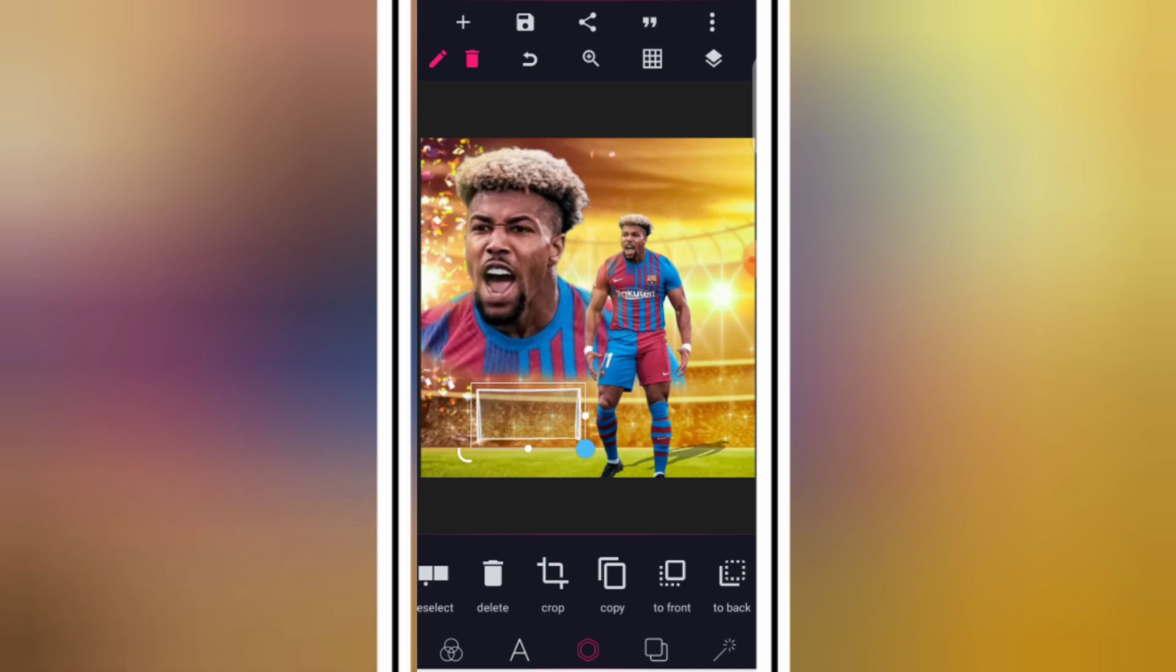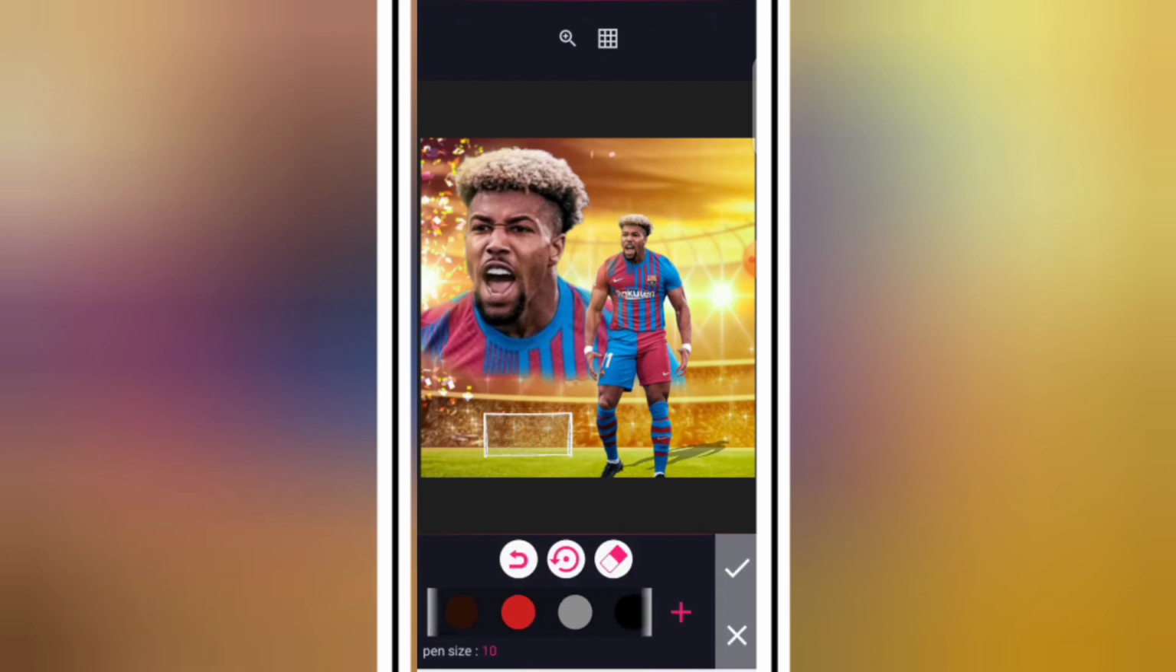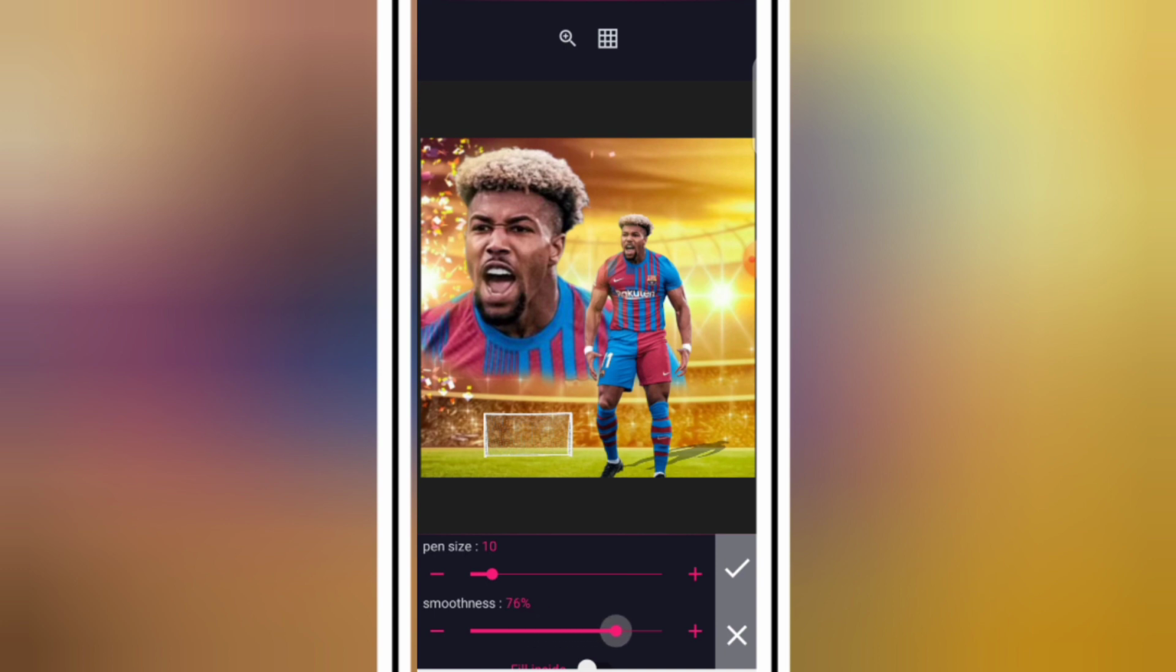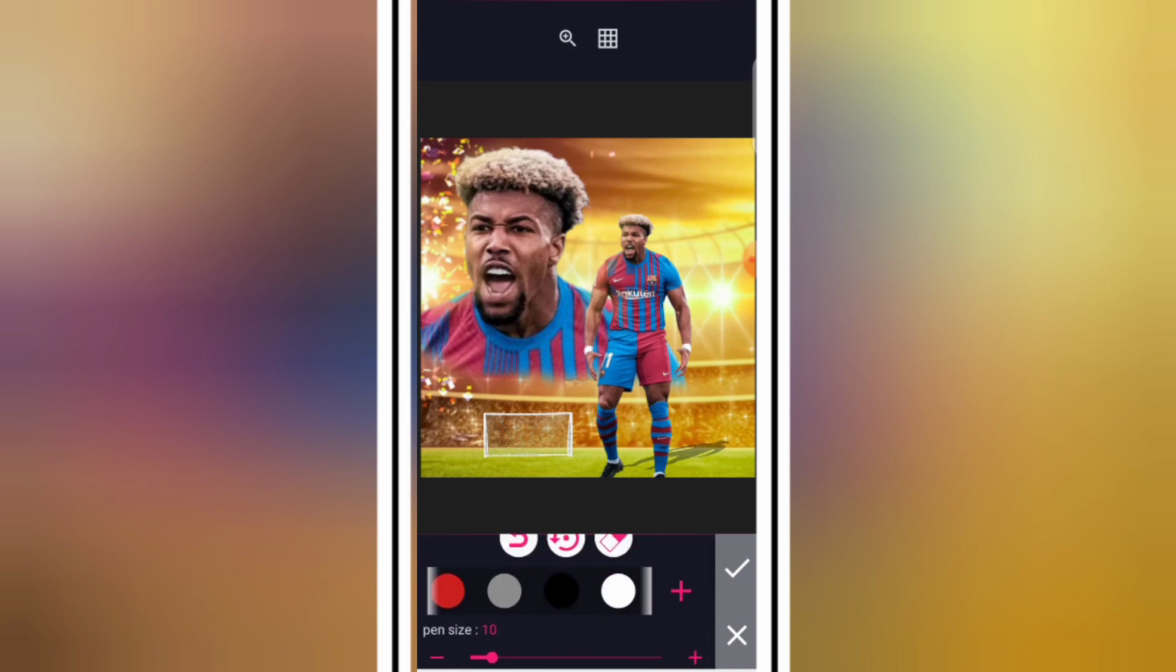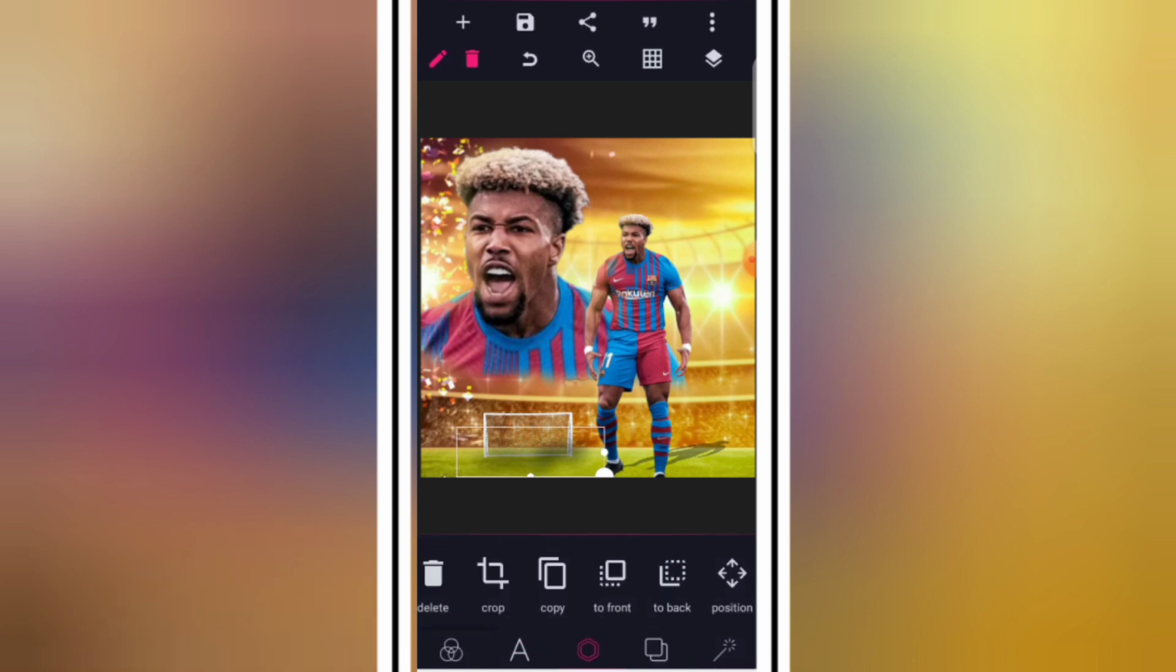So I'm going to bring it in here. It's going to be here. So I'm going to head over to draw again. This time around I'm choosing black. Then I'm increasing, then make the pencil smaller. Then I'm going to just brush around the goalpost so that we can have something real. You get? So we can have something like that.